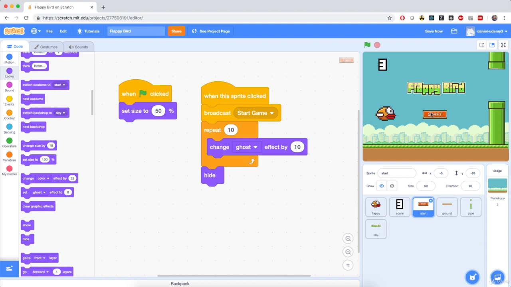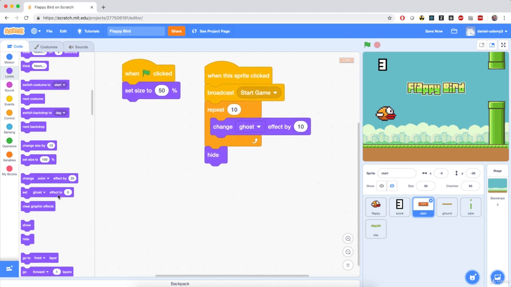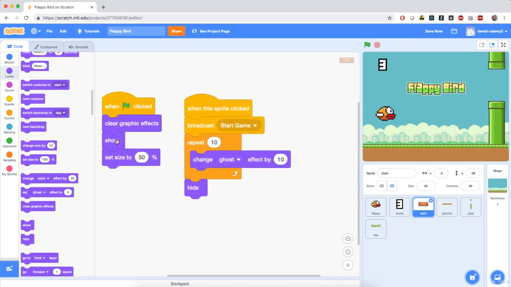So notice that when I click this sprite, it fades out, which is exactly what I want. But if I click the flag again, which means starting the game, the start button doesn't show up anymore. So we need to fix that by bringing this purple block clear graphic effects and then bringing in the show block. So order your blocks like this: clear graphic effects, show, and set size to 50%. Clear graphic effects just cancels out the transparency effect, and show means bringing it on screen. So if I hit the flag again, the start button will appear on screen again.